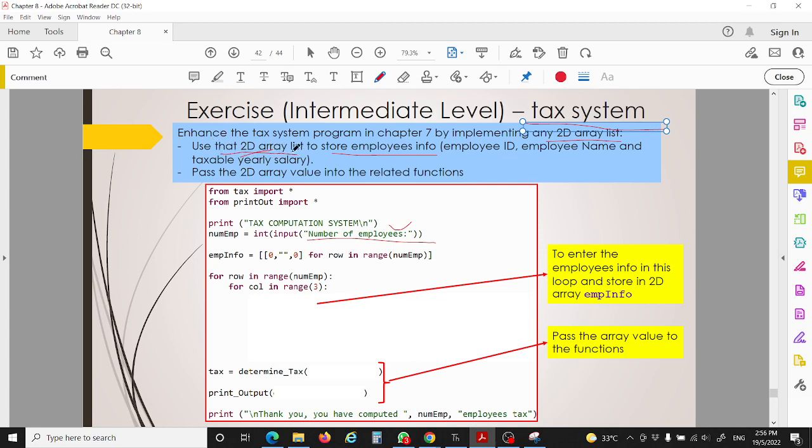Okay, 2D array list. And inside that array list, you have columns that will store employee ID, employee name and taxable yearly salary. Okay? So this is what people call the structure for this coding. You will ask the user how many employees, and then here you will create the array list, and then here you will allow the user to enter the employee's info into the array. So that's why you have one for loop and another for loop. So here you are going to do your own coding.